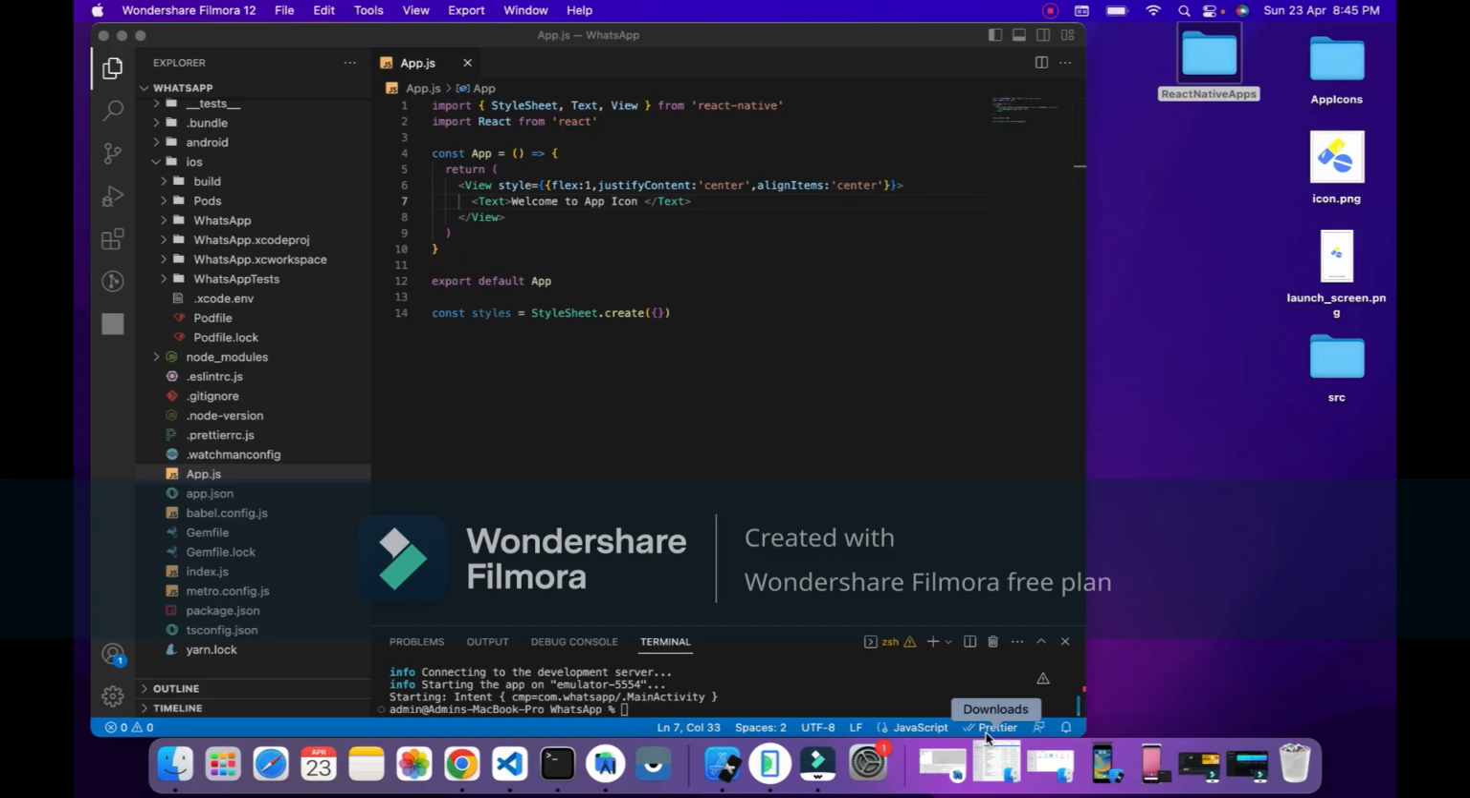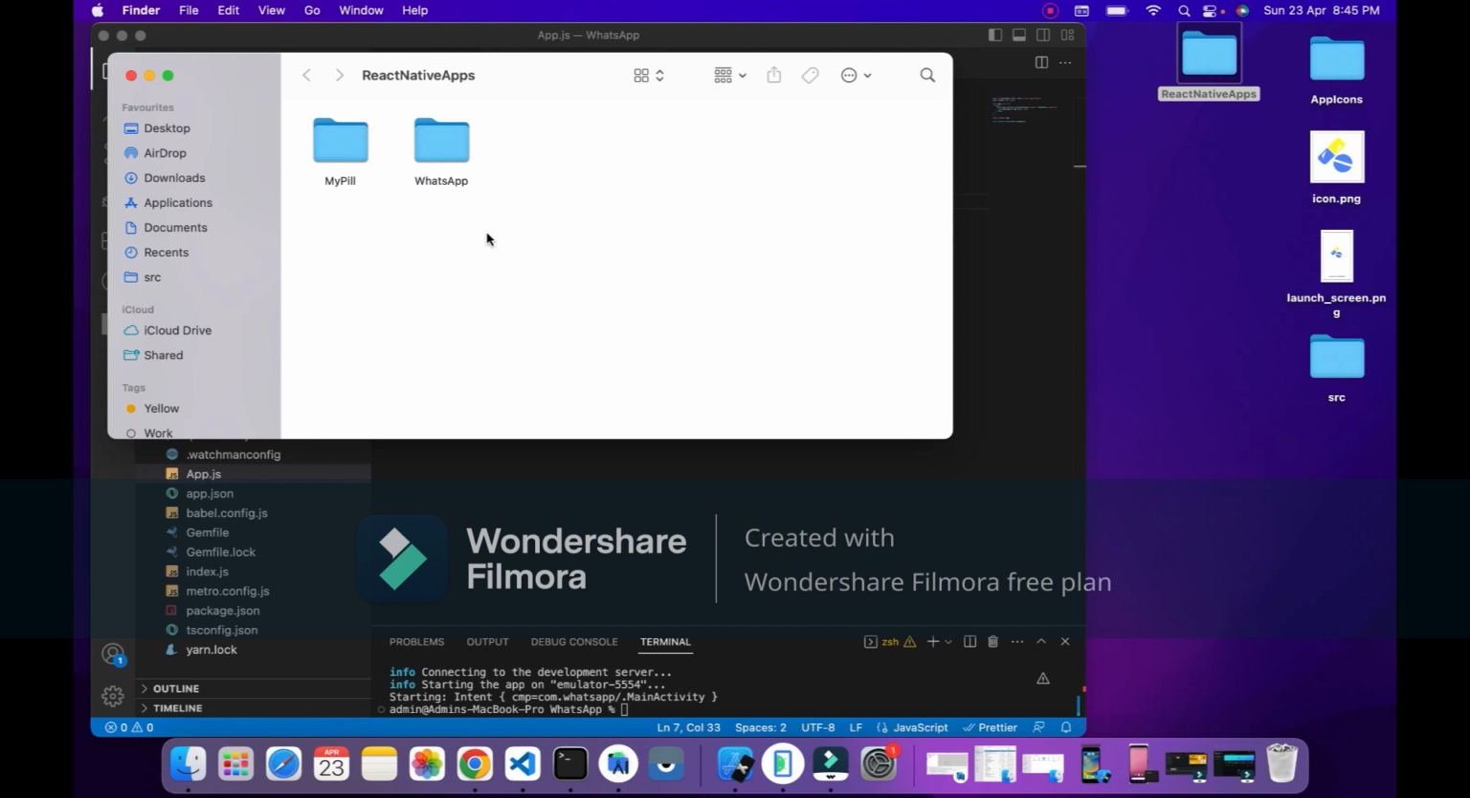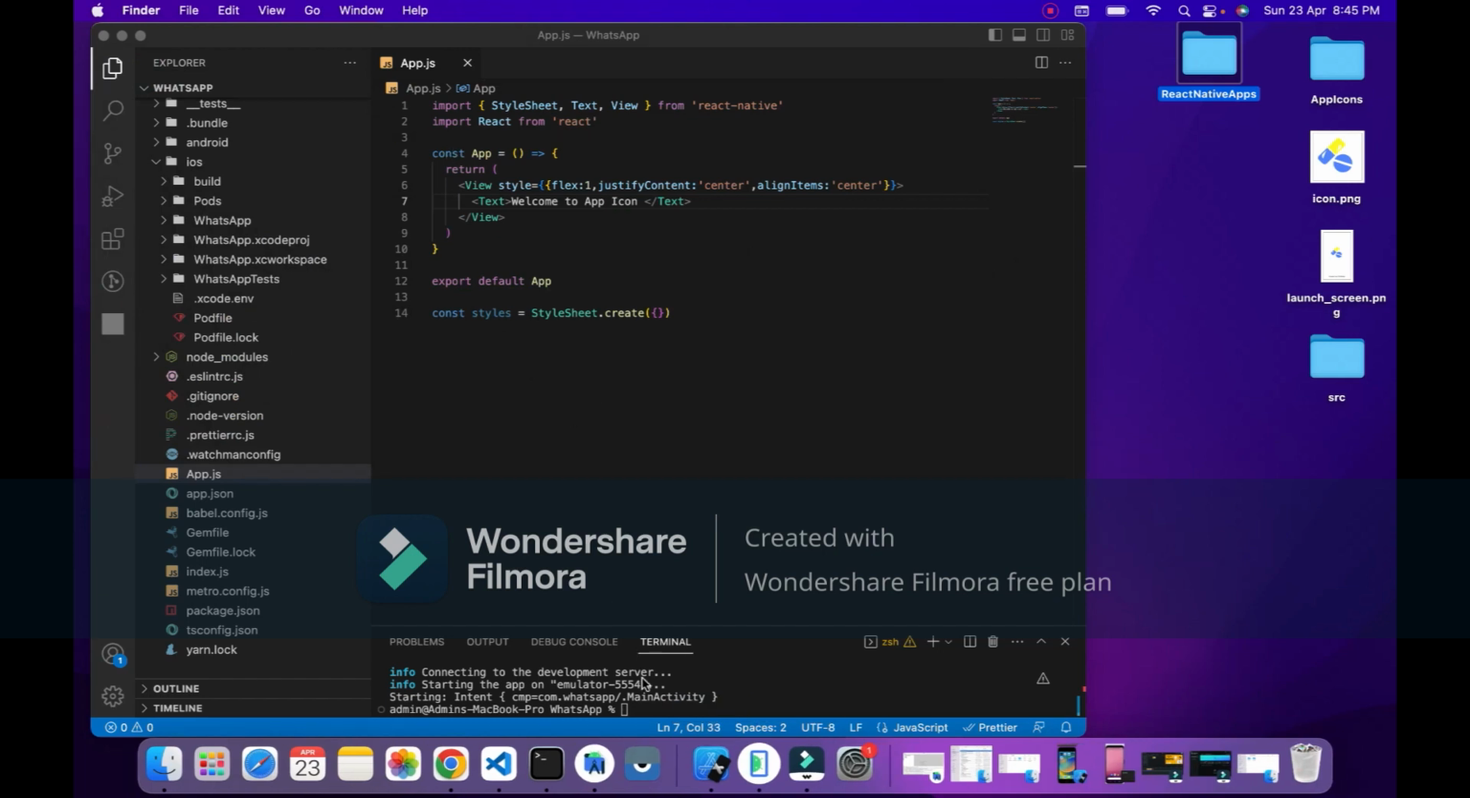Hello friends, today I am going to make a video on app icons in React Native for both the platforms, Android and iOS. I have created one project named WhatsApp, and I have opened this app in VS Code, and now I'm going to run this app in the Android emulator.